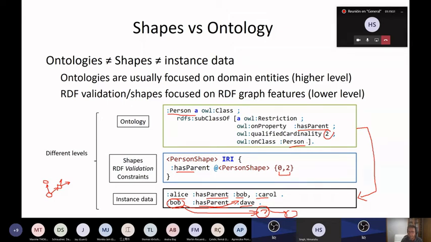But with OWL, for example, if you declare that there are three parents, what it would do is infer that two of those three parents are the same one. Okay, so that's the main thing. And that's why, from my point of view, ontologies are very good when you are talking about the domain and you are focused on the domain, while shapes are very good when you are focusing on the graph, on the RDF data. Those are things that are different.